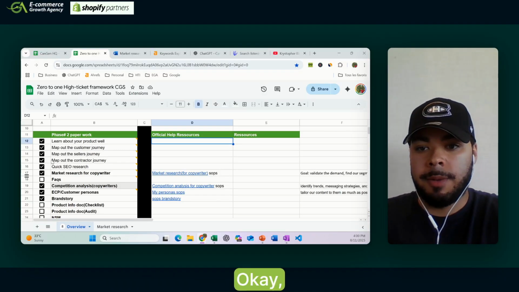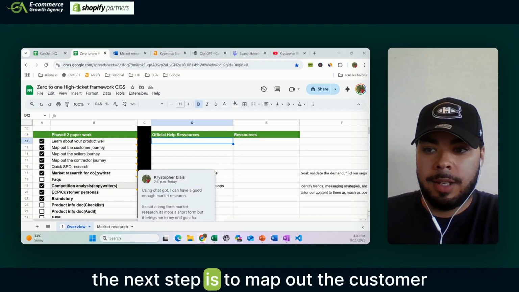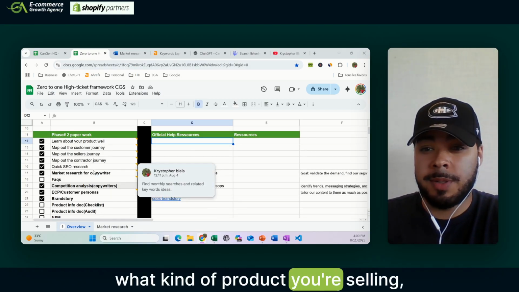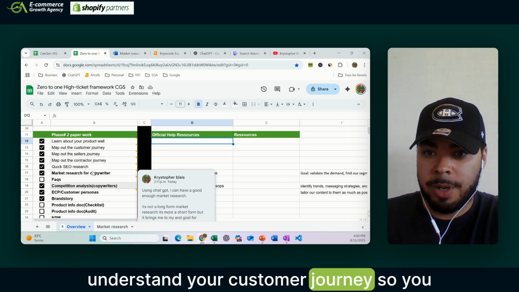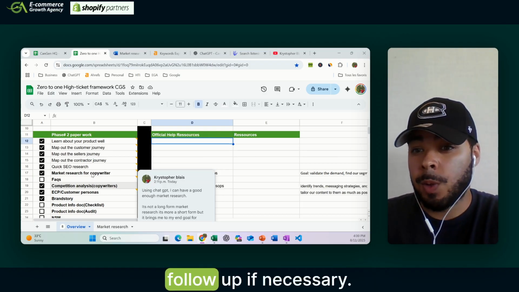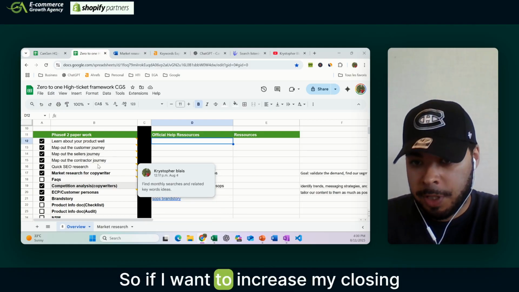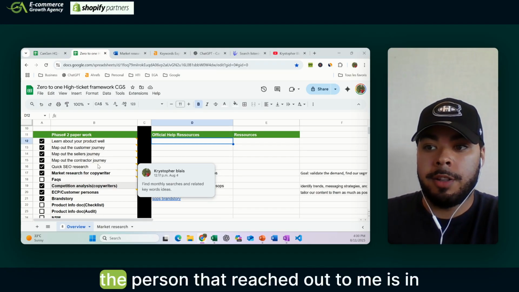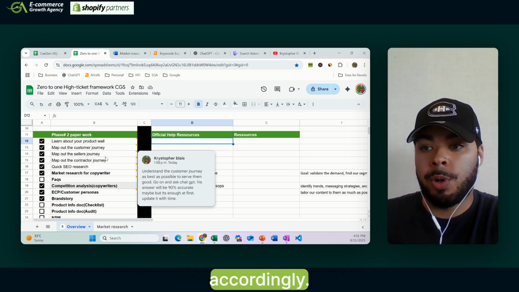Okay, so once that is done and you have a good idea of your product, the next step is to map out the customer journey. This will depend on what kind of product you're selling, the complexity of it, but it's really important that you understand your customer journey so you can serve your customer better and follow up if necessary. In my case, it is because it's a high ticket item. So if I want to increase my closing rate, I'll have to really be aware of where the person that reached out to me is in his journey, and follow up accordingly.